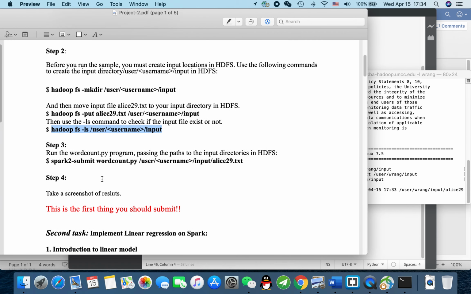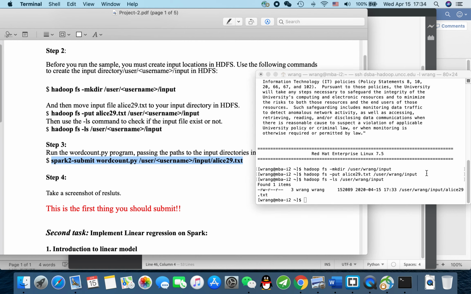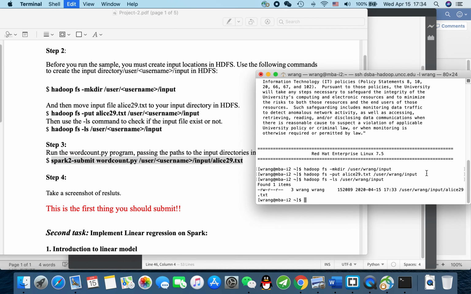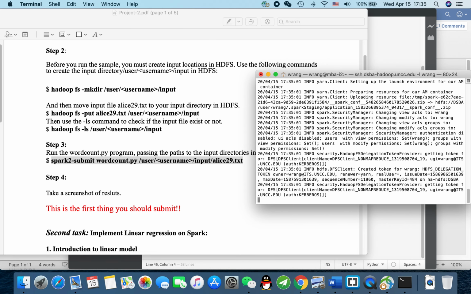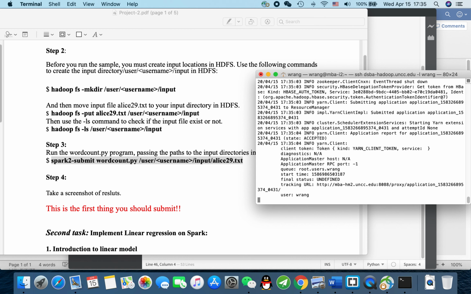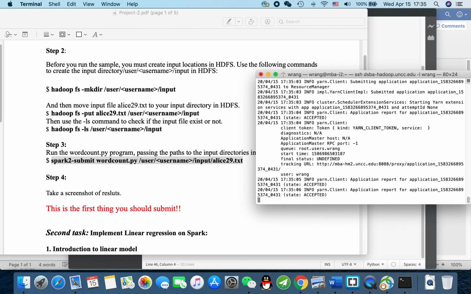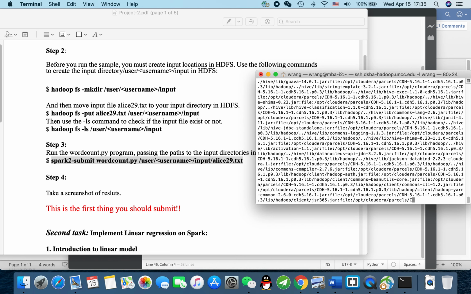Then let's go to step 3. We use command spark2-submit to run word count application. So in the first task, the current task, you don't have to change any parts of the code. Just run it with the command lines. It's running smoothly.